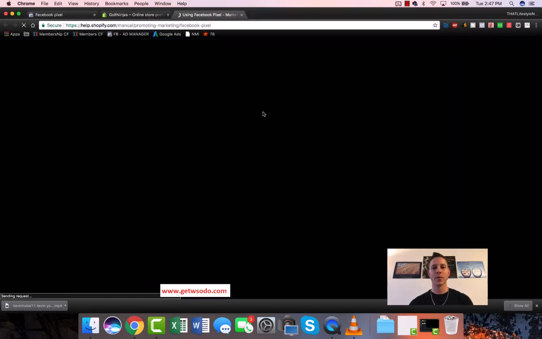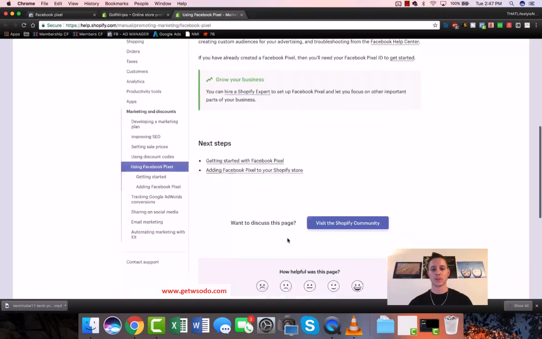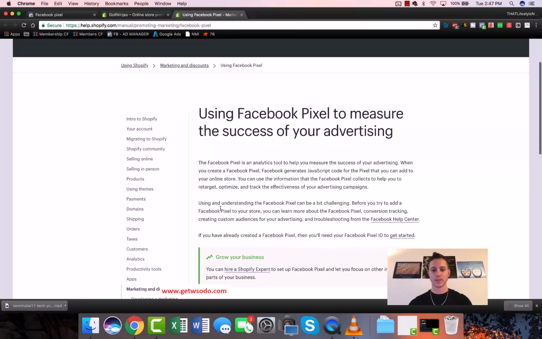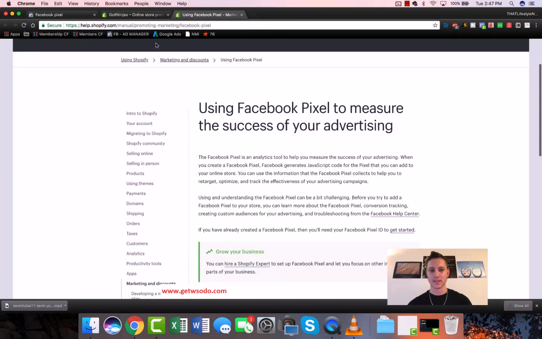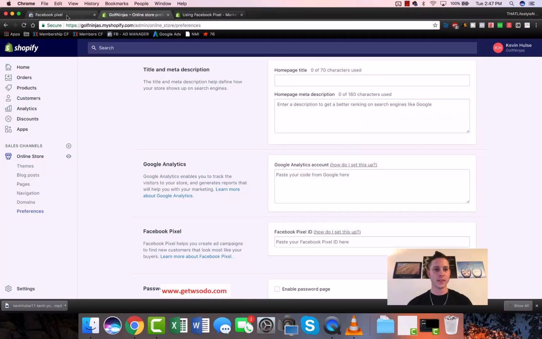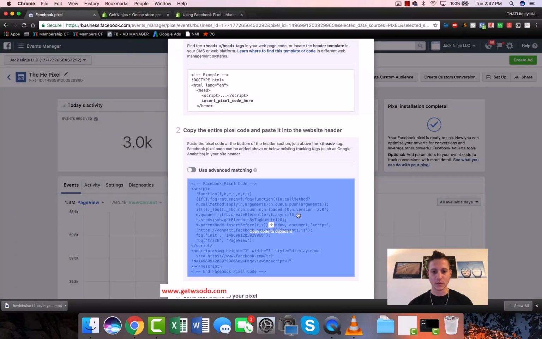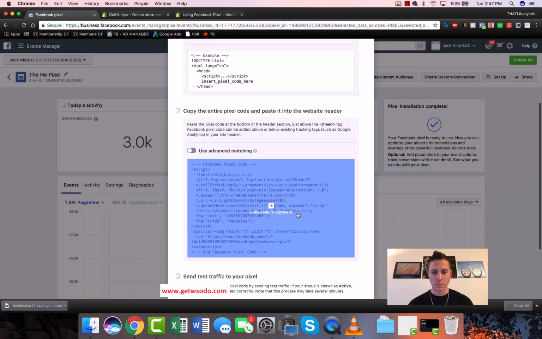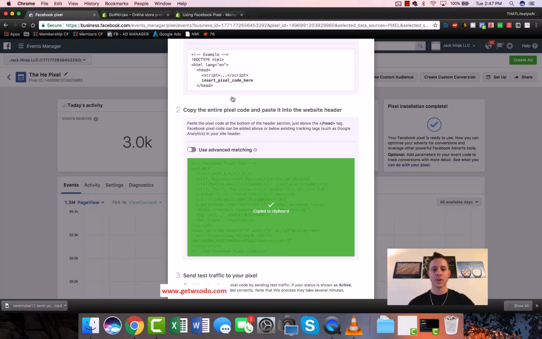And so you can go to how do I set this up if you want. It'll show you exactly how to do it. You basically just take your Facebook pixel and you copy and paste it in. The one thing is that Facebook actually gives you the entirety of the code here.